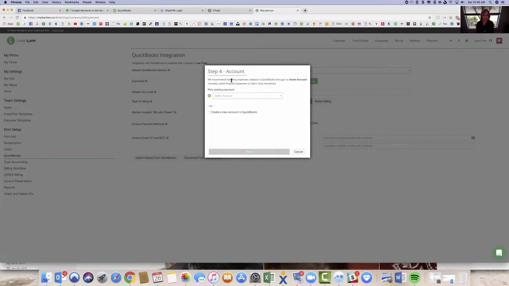And then I'm going to handle expenses. We recommend handling expenses created in QuickBooks to an asset account, prepaid expenses. I would call them not. I actually like client advanced costs. And I don't know if I have that. Well, we have prepaids, so we'll use prepaids. But it's up to you. I actually like the name client cost advanced, so you can put that in there and create one, or just connect to the one you have already.